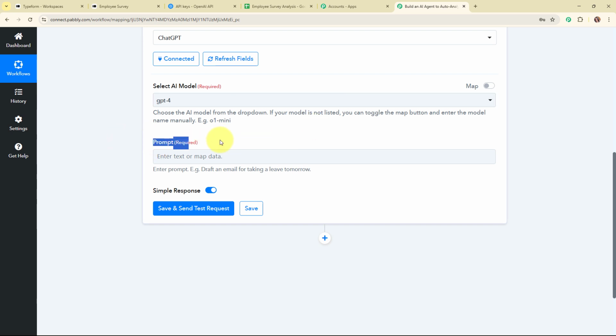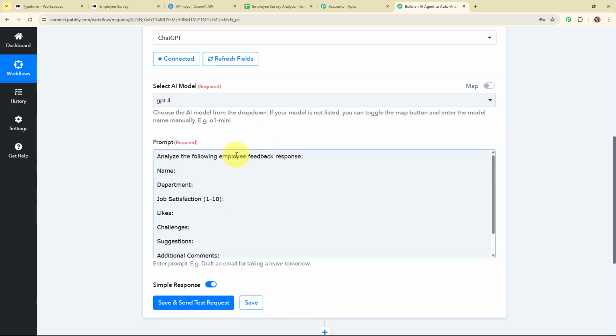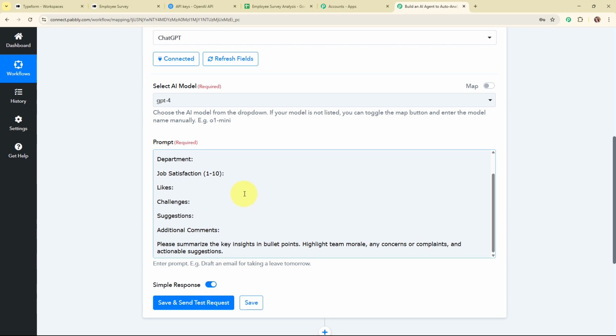Then comes the prompt. So in this prompt field, I need to enter a relevant prompt that I want to give to AI to generate a proper analysis of the survey received for me. Alright, so here I'm going to add a relevant prompt. Alright, so here I've successfully added a prompt where I've added some instructions for the AI and the detail as name, department, job satisfaction, likes, challenges, suggestions, and the additional comments.